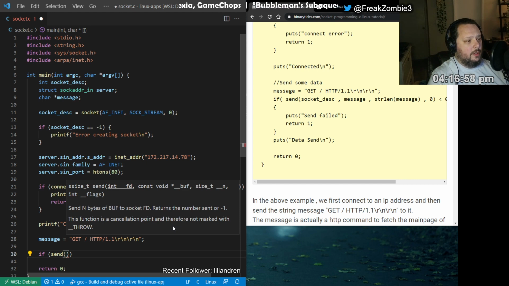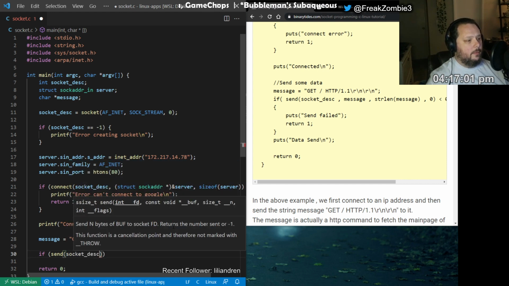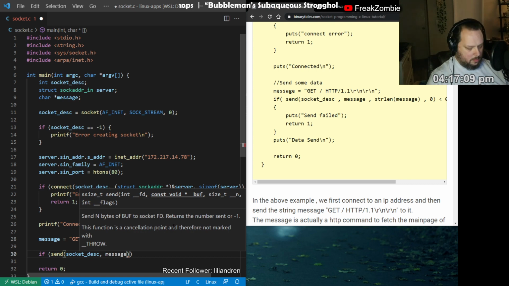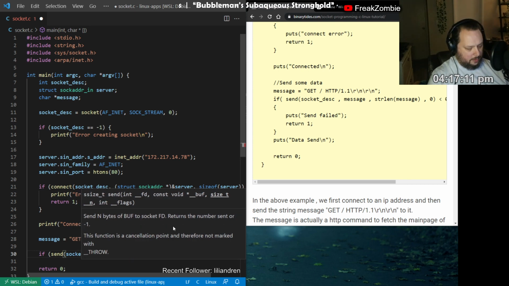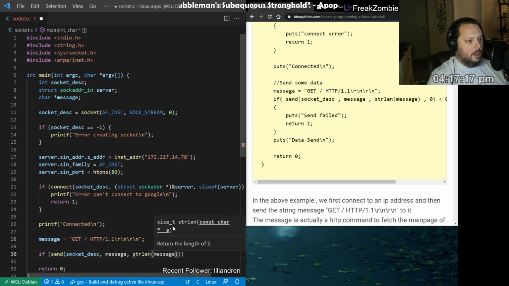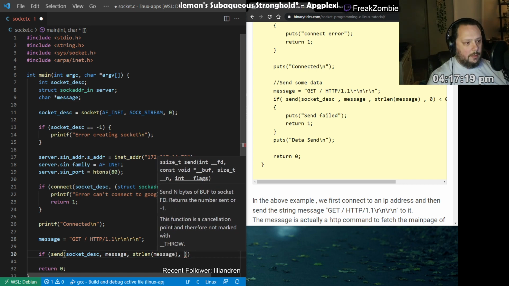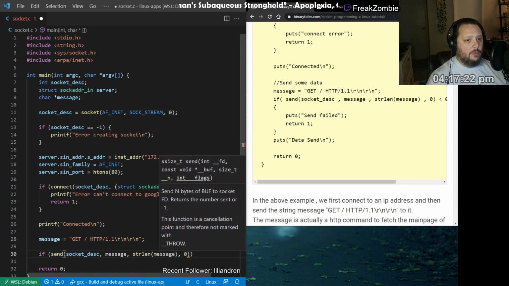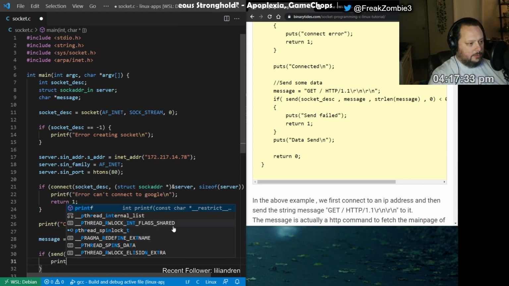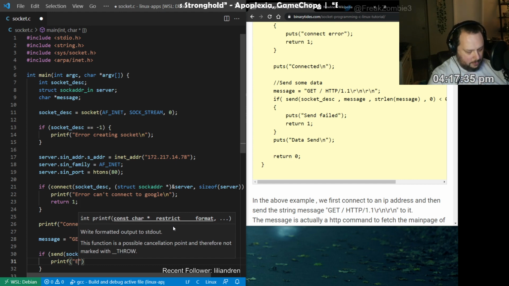So we're going to send the... so the FD is the socket connection. The buffer is going to be our message. And the size is, this is what we needed the string library for, to be able to tell. We want no flags, and we want to make sure that it is not 0. Otherwise, we will print an error message.